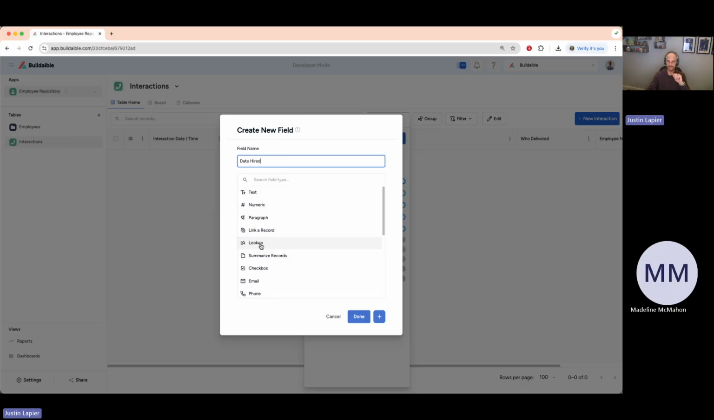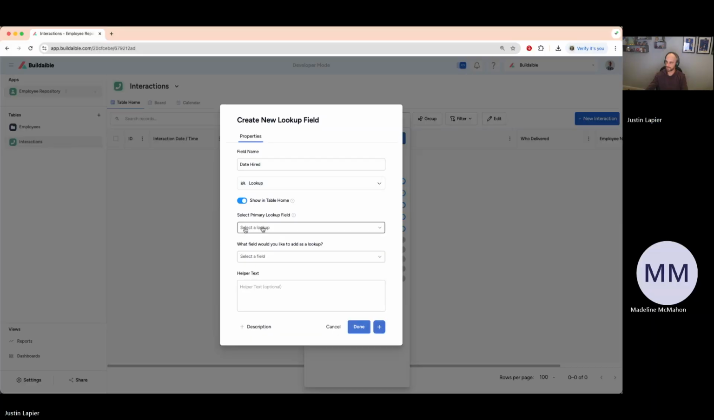A lookup field is a read-only field that only pulls data from the parent table based on a selection that you make in the link a record. So you can't change the value in this lookup field on this table. You can only change it back on its main record, but it pulls that value. So I gave it a name of date hired. I'm choosing lookup. And now it's asking me, well, what's the primary lookup field?